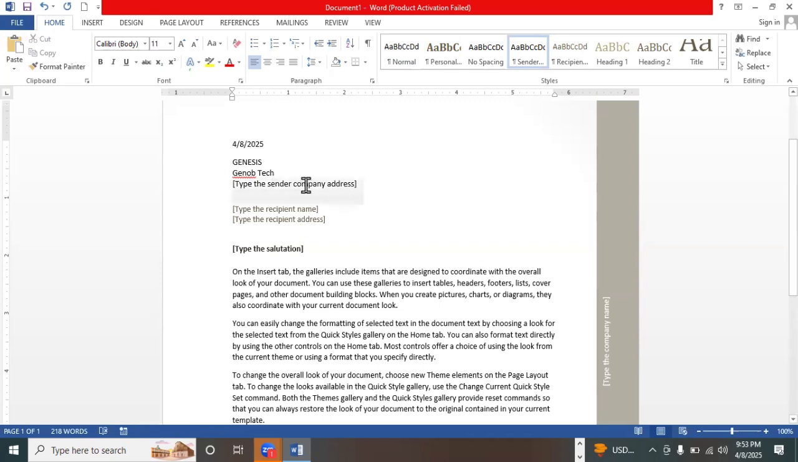Then the sender's company's address. Let me use Zoom for instance. But this is not Zoom with the address. You give them the full address of your own. So this is what I can do. I will be replacing this with others.